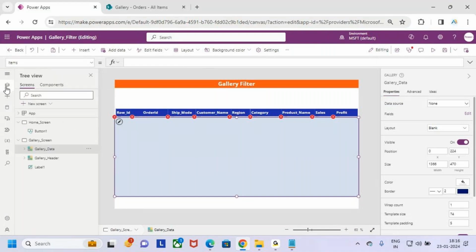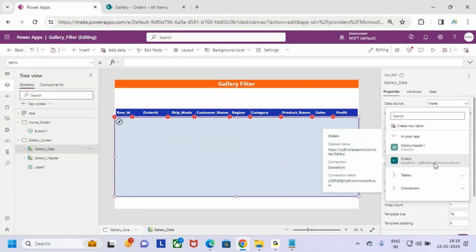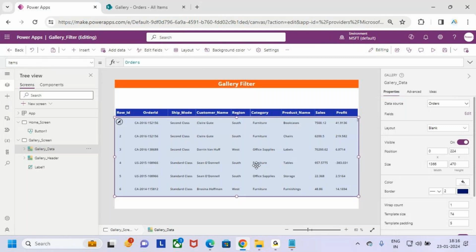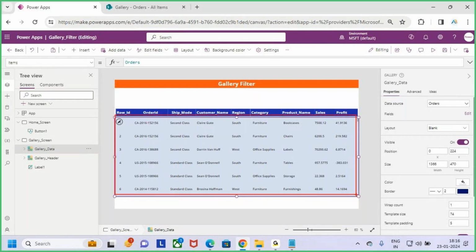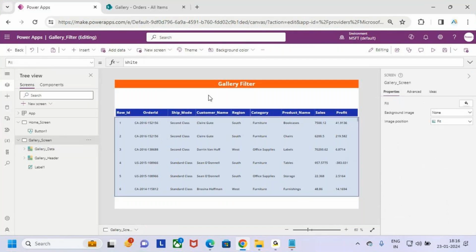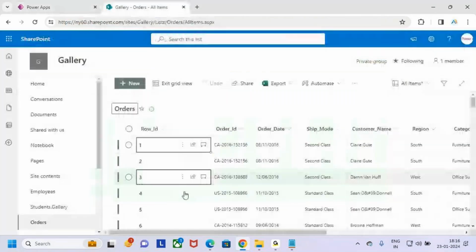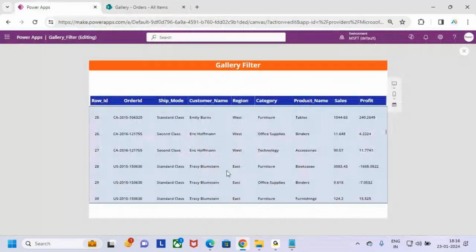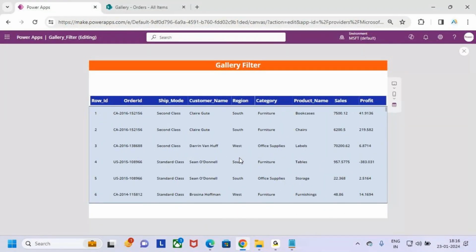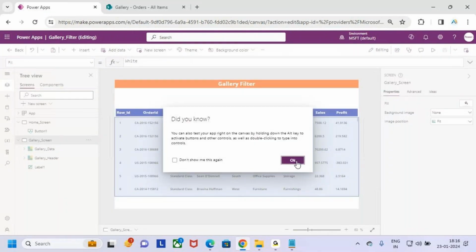Now once after connecting to the list, go to the gallery, go to the data sources. Select the data source as orders. Whenever I select the data source here, see, automatically it is displaying the data. I already discussed in yesterday's class how to show the data in grid view. Whatever data is in the SharePoint list, the same data I'm showing here also.